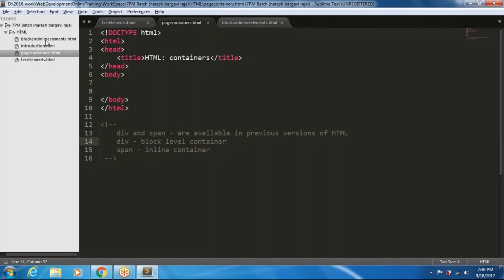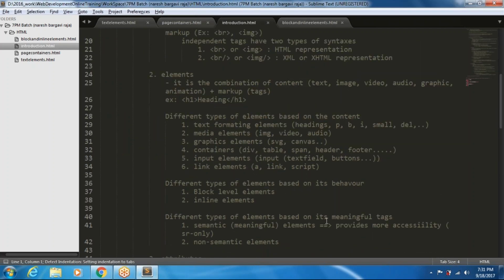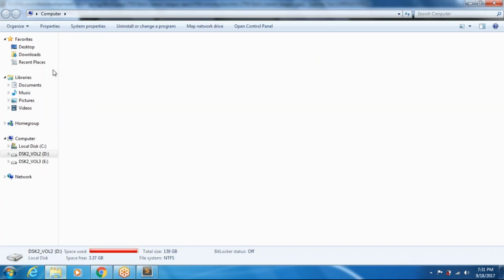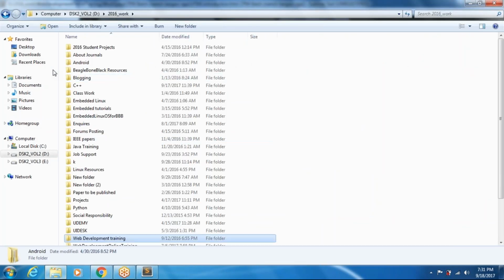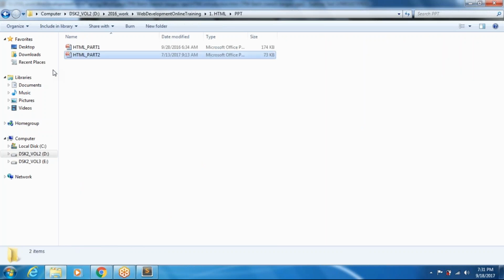And again, we have another categorization, that is called semantic and non-semantic. We have seen that already in the introduction itself. Semantic means more meaningful tag elements. Let me go through a simple example for this.